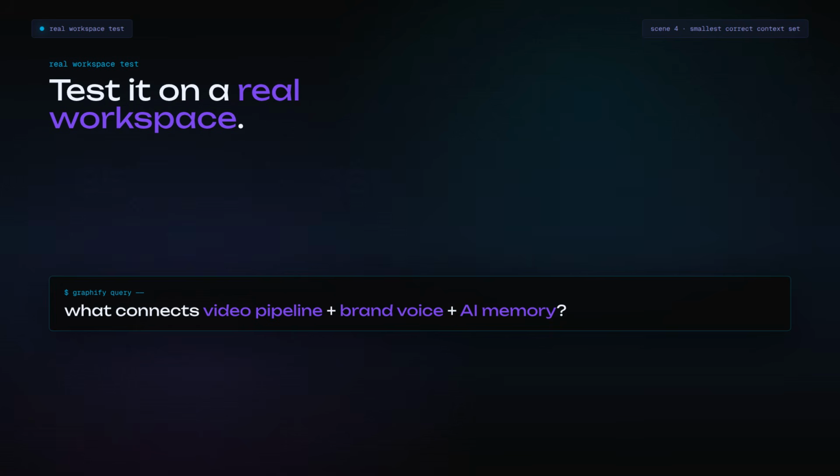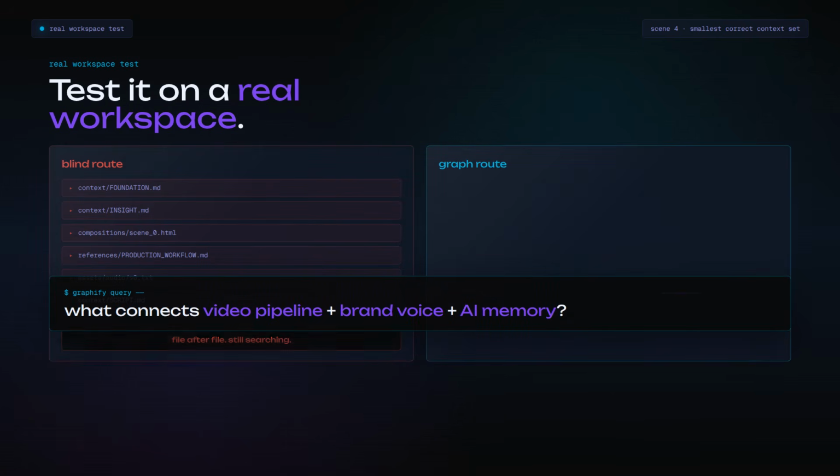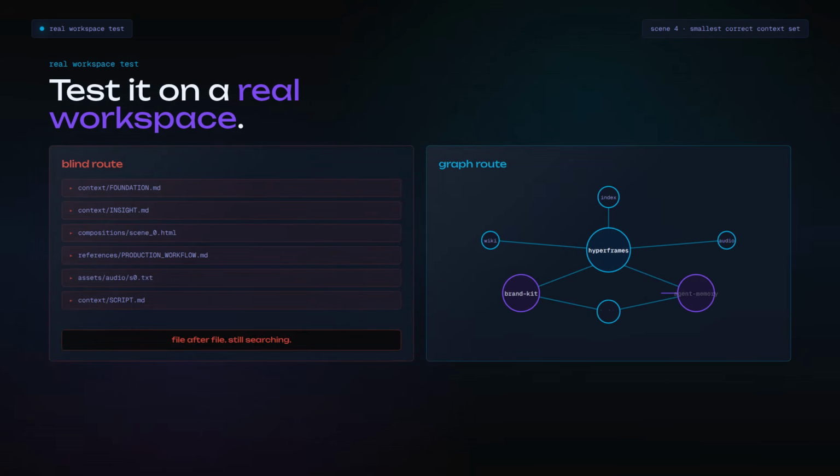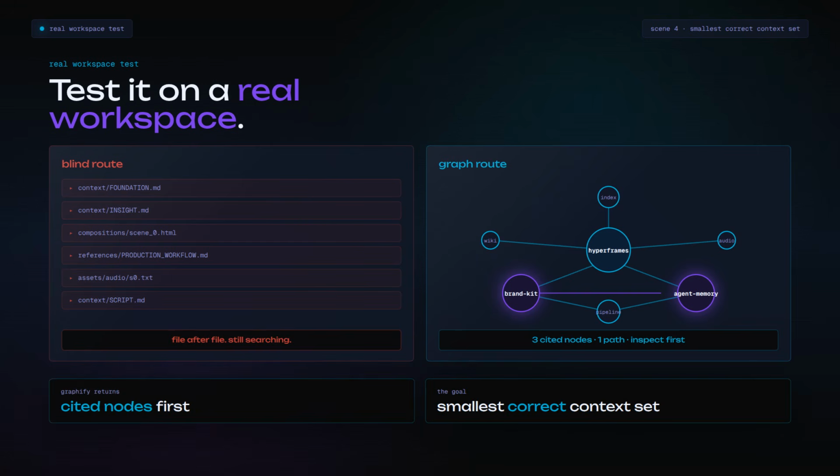In this workspace, I would ask, what connects the video pipeline, the brand voice system, and the AI memory nodes? Without a map, Claude opens file after file. With a graph, you start from cited nodes and paths, then open only what the task needs.